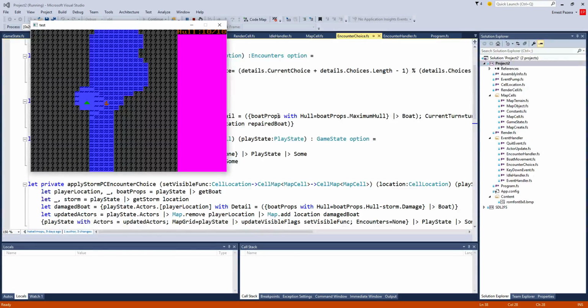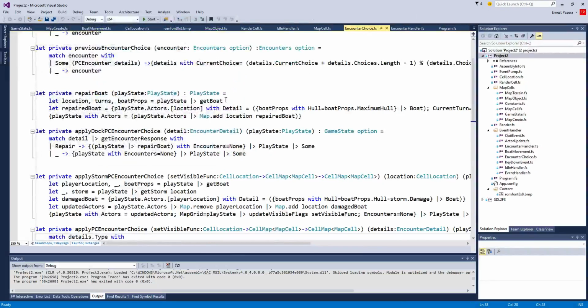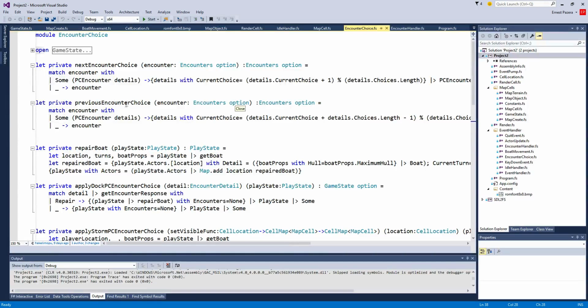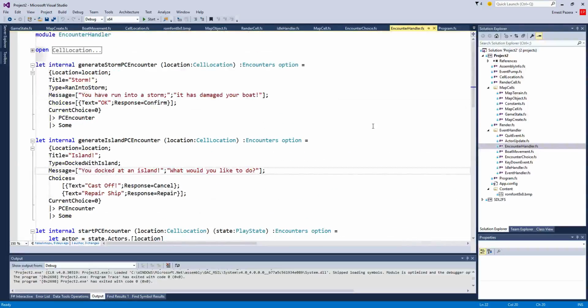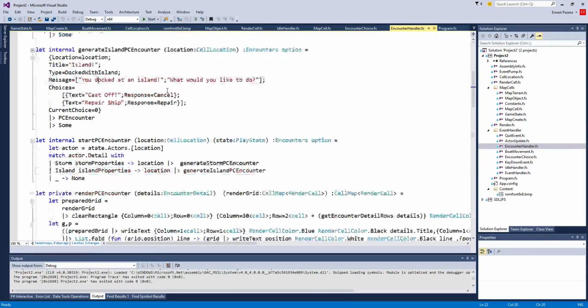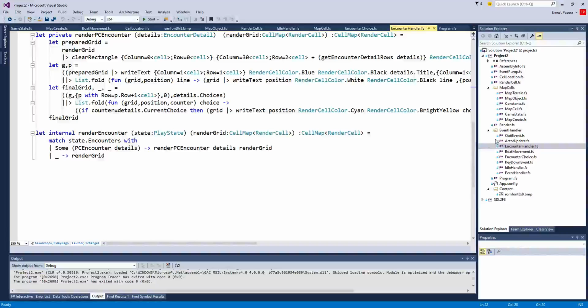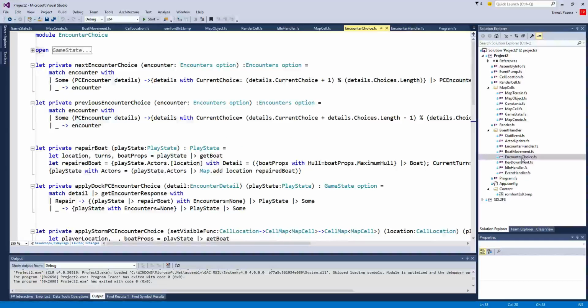And so for this episode, I think I want to make the lightning bolt actually move, make the NPCs actually do something, because it's long overdue. And so these are PC encounters. This is my PC encounters. Where are my NPC encounter choice?